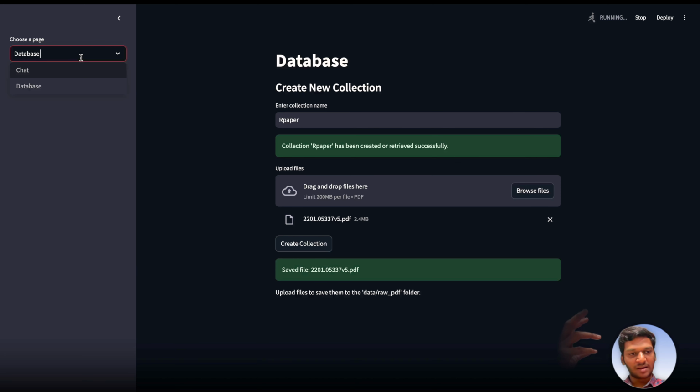which will extract the text from the PDF, understand the PDF, and push the data into vector databases, and that will be stored as a separate collection. Like that, we can make a number of collections. Once that is ready, we just move to chat mode.